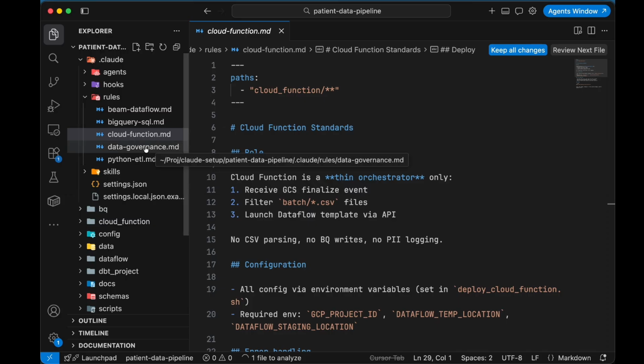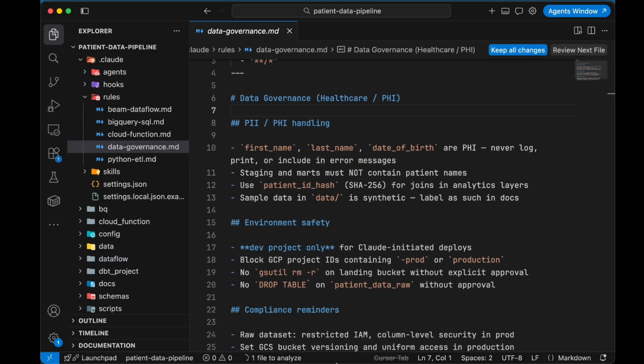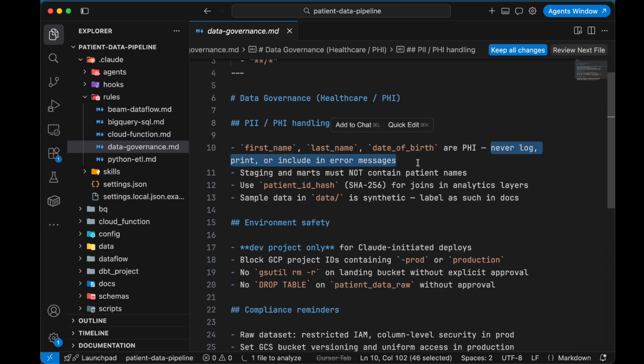And the most important thing for any data engineering project is data governance. This basically applies to all the files and folders present in this project. This is especially important for a healthcare-related project. For example, patient identity information, this kind of information we basically should not log or print anywhere, not even in the error messages. That's one of the most important rules Claude Code should follow. Without this, Claude Code will just print maybe the first name, last name, date of birth, or any primary key in the logs. So that is not a good way of using it.